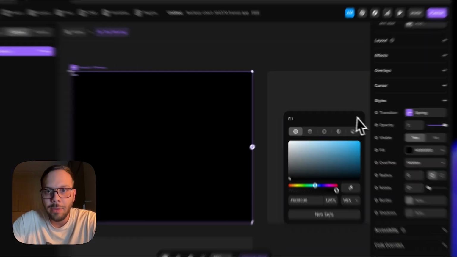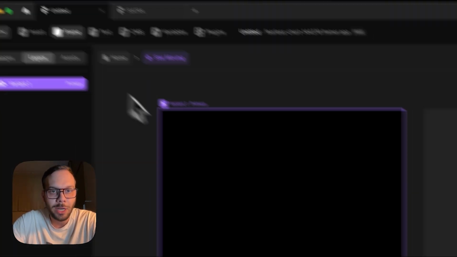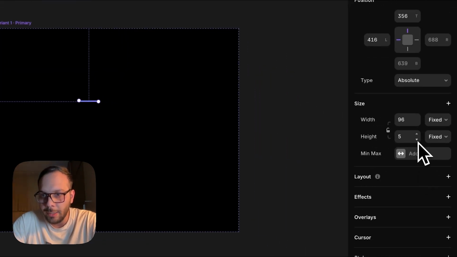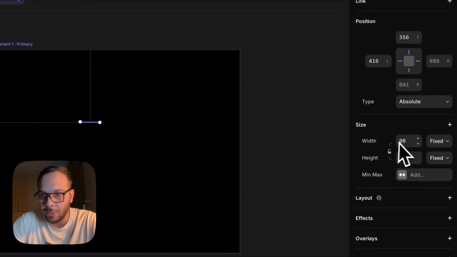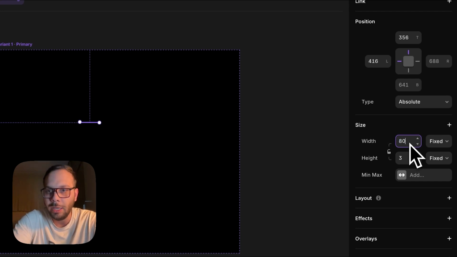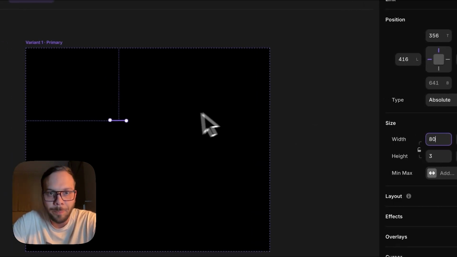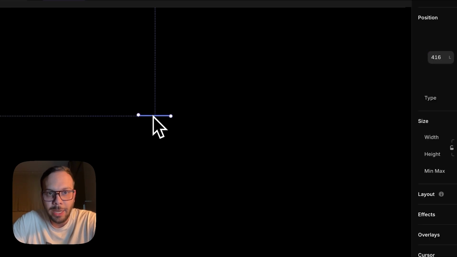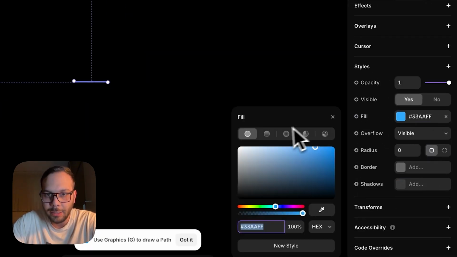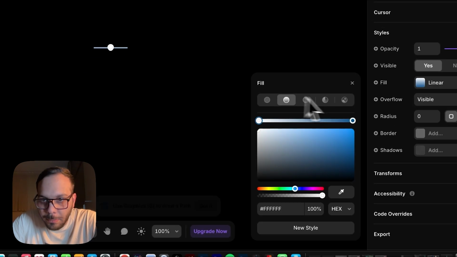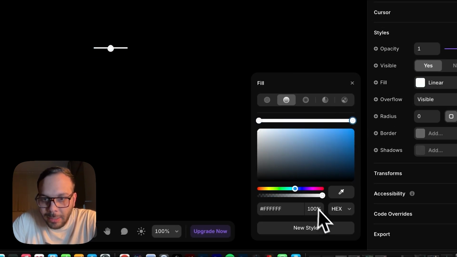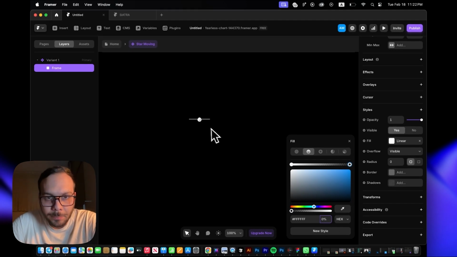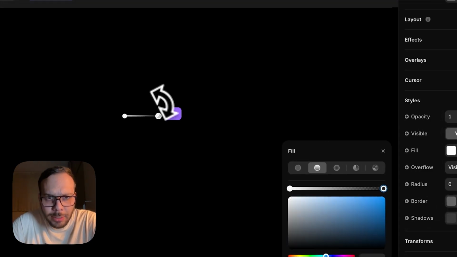Perfect. Okay, so for the stars, I'll use frames, tiny little frames. Let's just tweak the height. All right, 3 pixels by 80 is enough. All right, and then let's zoom in to see. I want to set a gradient here, and then yeah, perfect. But make the second one with 0 opacity, and then let's rotate the gradient.